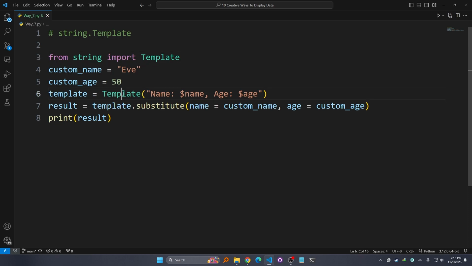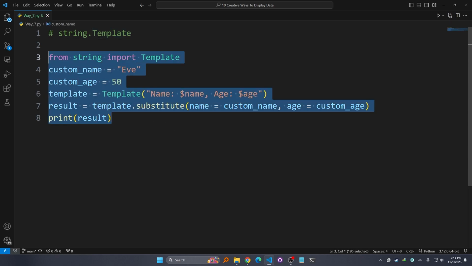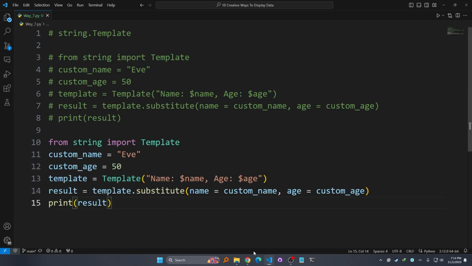Whenever we are going to create different templates, we need to write the full form of the class template, and in some cases that might be pretty troublesome if the class name is very long. So we can shorten the class name to use in our case. How can we do that? I can simply comment everything from here, and I can write it again, and let me show you how it actually works.